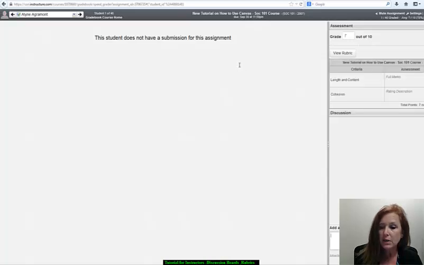If you would like to give a comment to your student, you can write whatever information you believe is necessary for your student down in the bottom. You must click Submit Comments in order for it to be saved, and then you will see it populate under the Discussion tab.